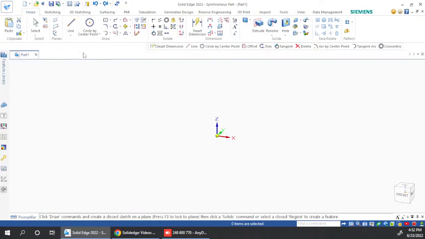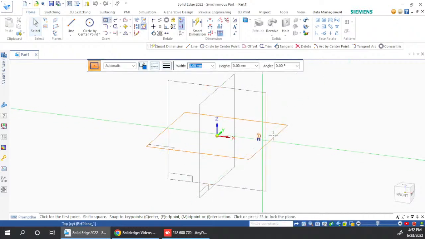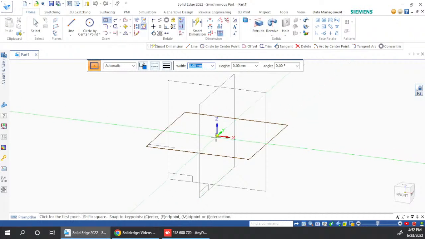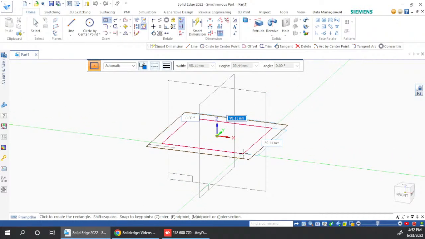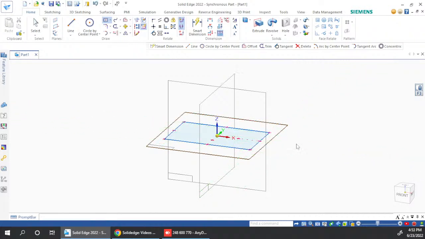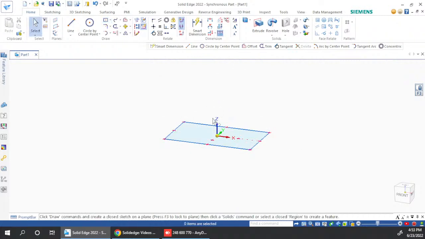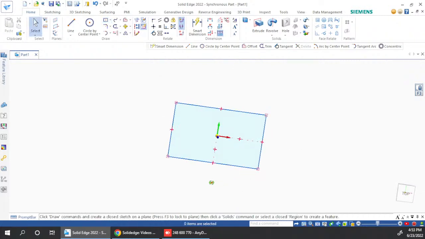Once it's loaded, I can draw now some cross section. Let me say I'm taking this, I'm locking on to the top plane by pressing F3. I'm keeping the center point here at origin. Then I'm feeding the lengths. Let me give 100 width and 60 height. Okay, so press enter once again to finalize the rectangle. Press escape to remove all the other things.